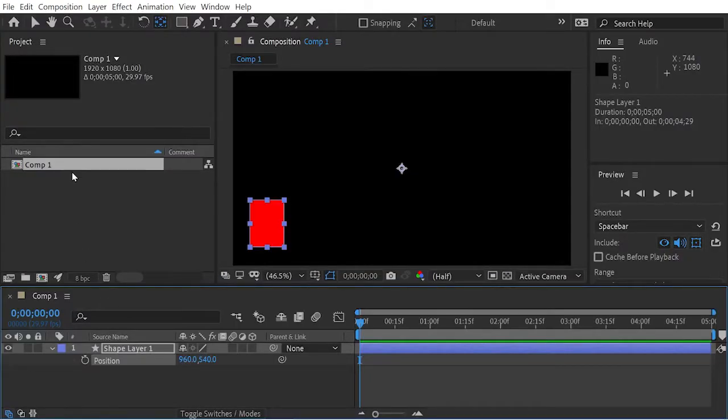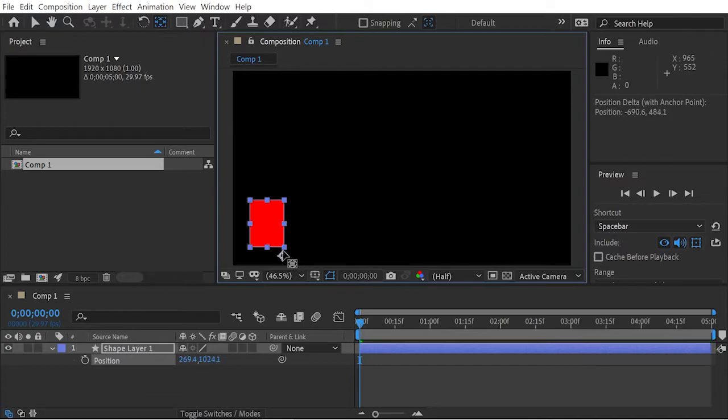So I just created a new composition and we've drawn a little shape there. You'll notice the anchor point is in the wrong place, so we need to press Y, and that will let us put the anchor point somewhere a bit more appropriate.